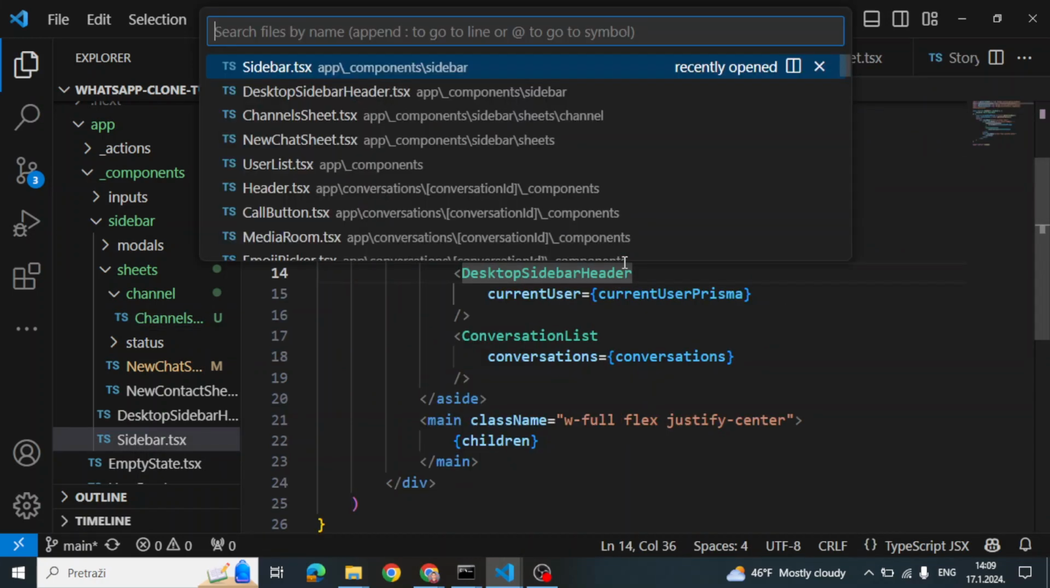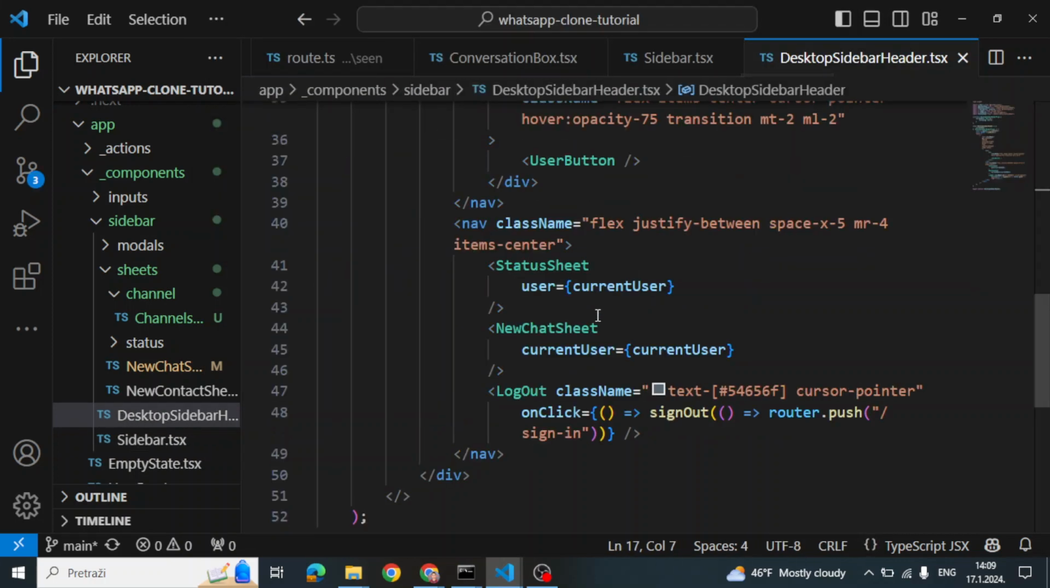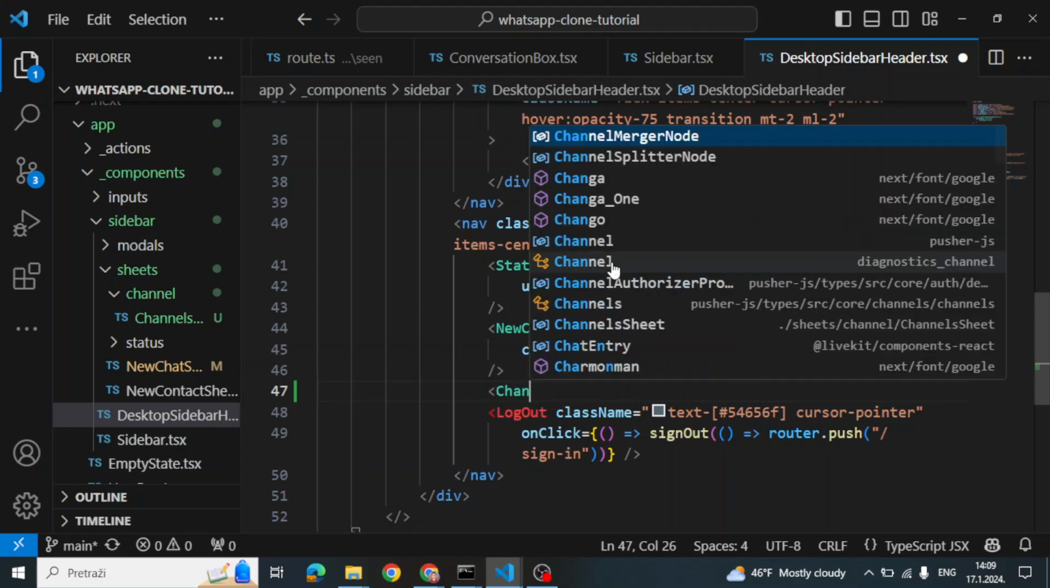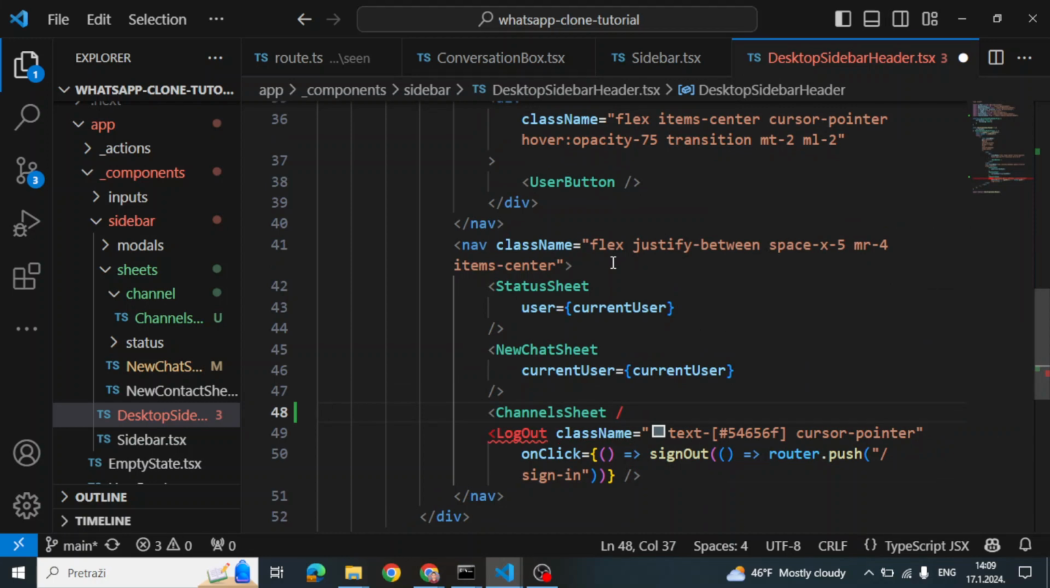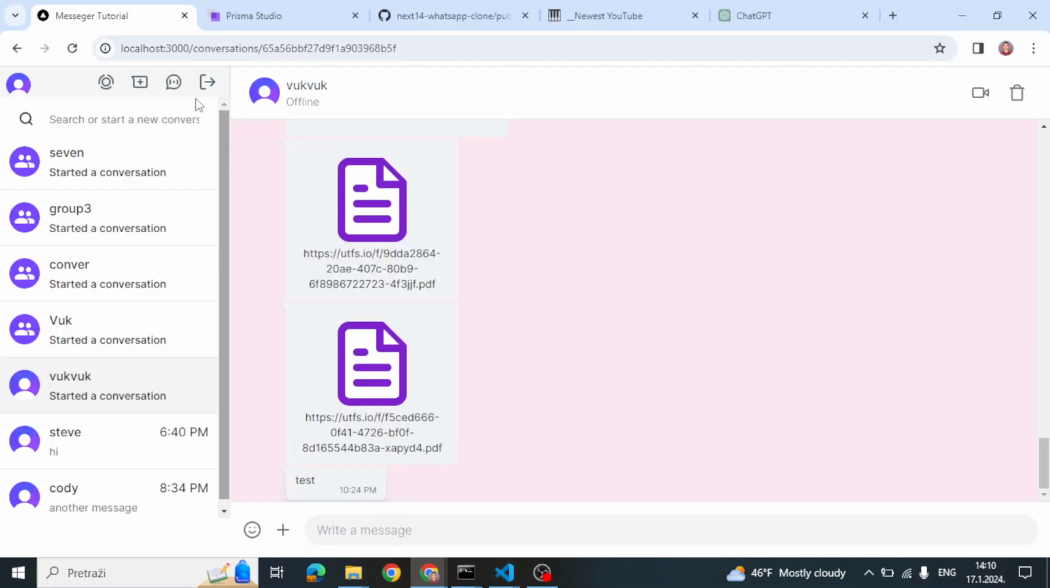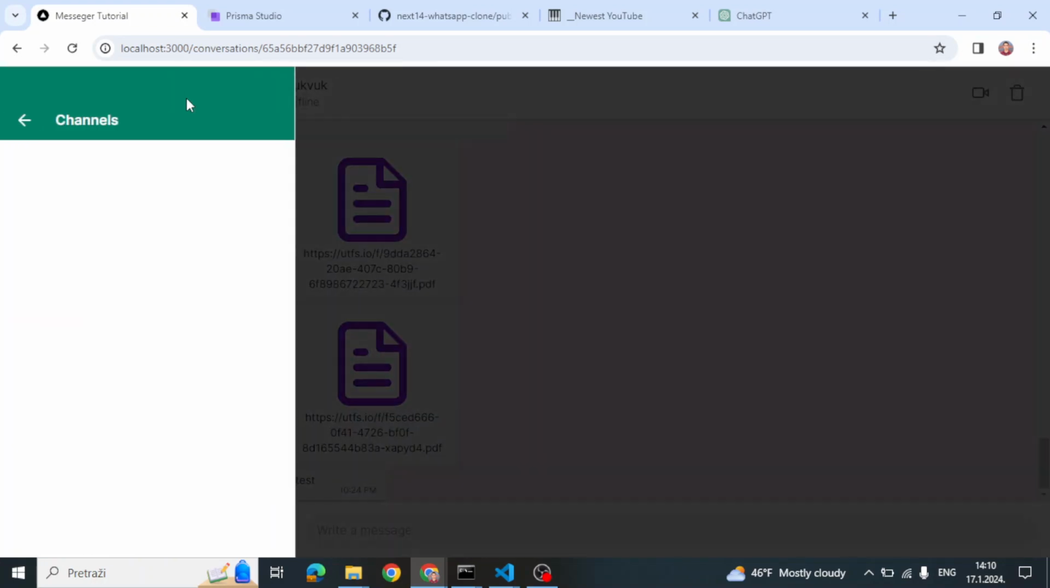So let's go to desktop sidebar header and import this sheet into our application. So it's gonna be channels sheet, and let's just make it self-close tag. And now it should appear here. So this is it. Let's open it. It looks like this. It's currently empty. I think I mentioned this already, but channels will be basically same as groups, but only the owner will be able to post. And you will be able to follow if you're not owner and see what owner posts.